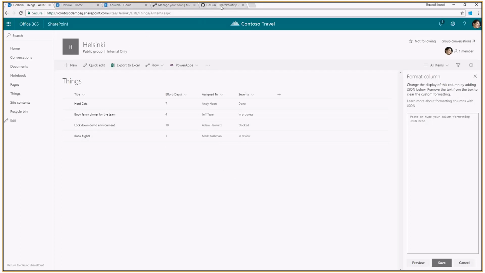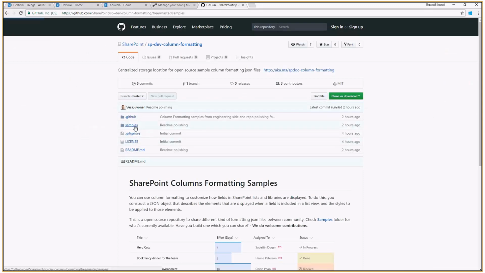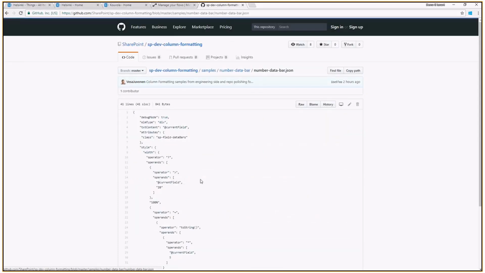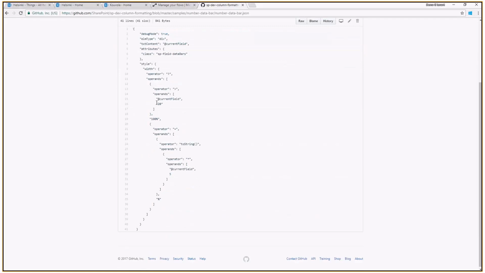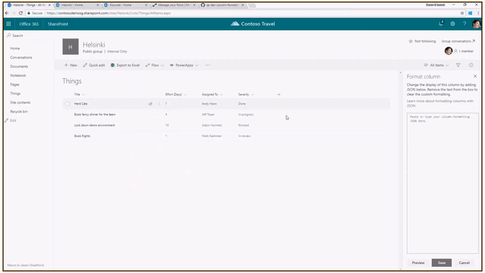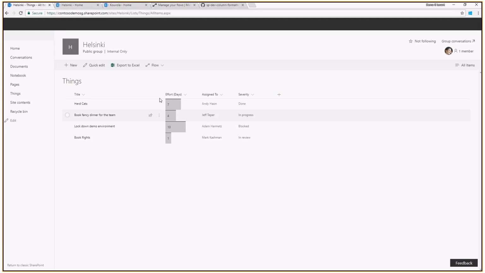So let me go there and let me go to samples, and I'm going to just go here and get the data bar JSON, which is essentially saying, hey, we use a specific styling based on the percentage value of the field. I'm not going to deep dive on the JSON structure because I don't want to use the time to teach you how to do this. I want to demonstrate what it actually means. So here's my field, here's the effort. I'm going to paste in that JSON definition in the format column field. I'm going to click save. That's now saved, and if I do a refresh on the page, we can see that the column is now being rendered in a different way.